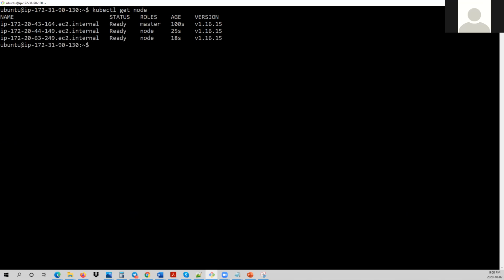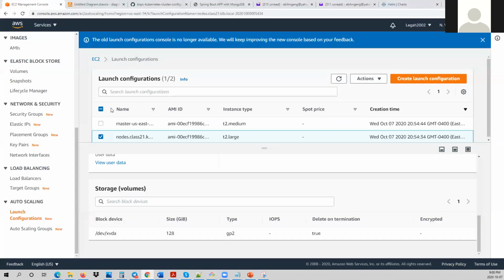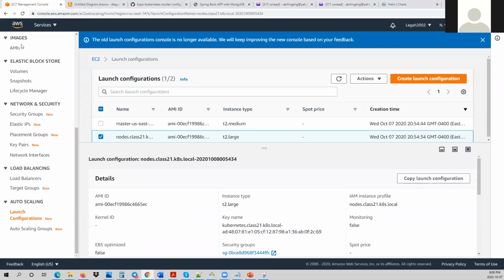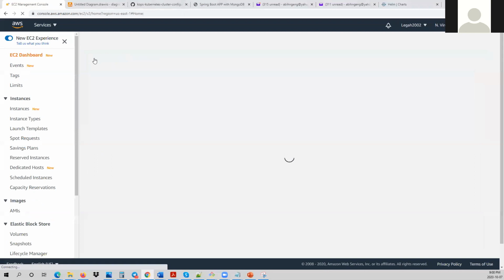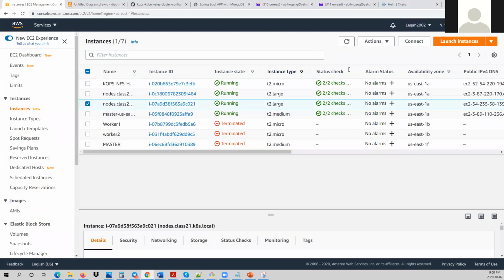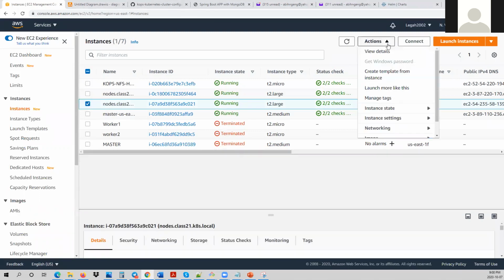Is there any downtime? The downtime is next to zero because, for example, now we have all these nodes ready. Did you see that? Everything is ready. So let's go to our EC2. Now we are using these KOPS servers to communicate with these nodes here. This is a worker machine, and I'm going to terminate this worker machine.